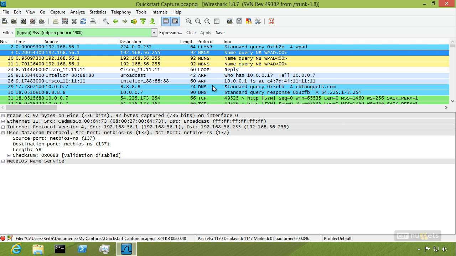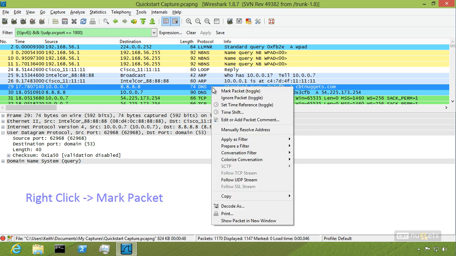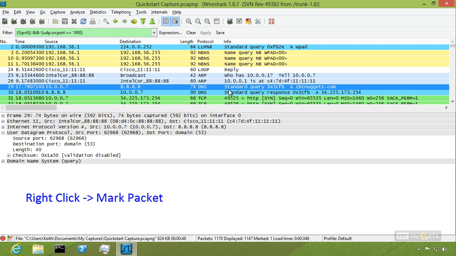Let's go up to this DNS request for CBT Nuggets. And let's say we want to note that. We want to mark this packet so we can go back to it later. To mark a packet, you simply right-click and say, I want to mark the packet. And poof, it's marked, and check this out. Now we have a little marked 1, meaning there's one packet that's marked.